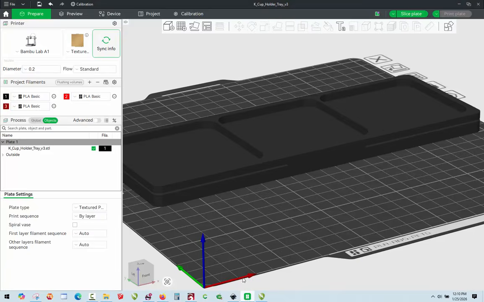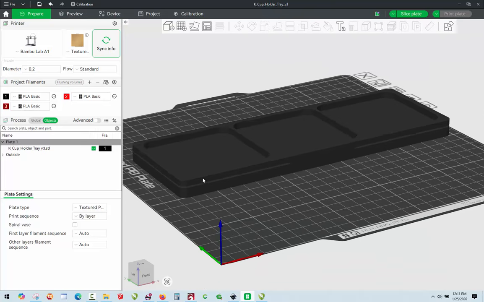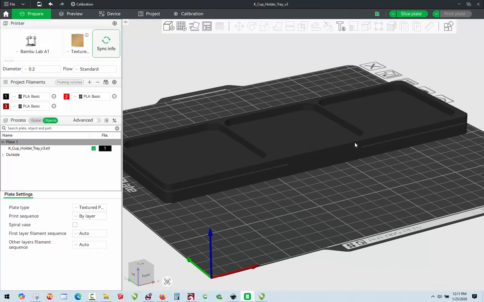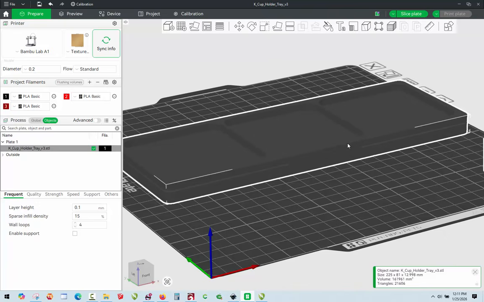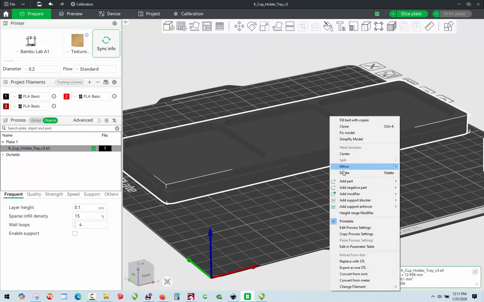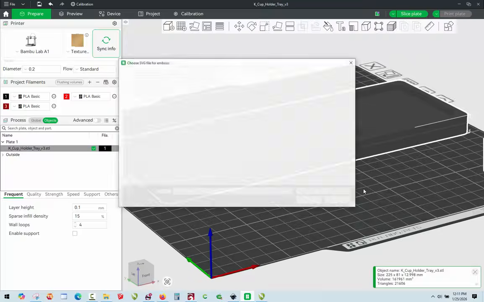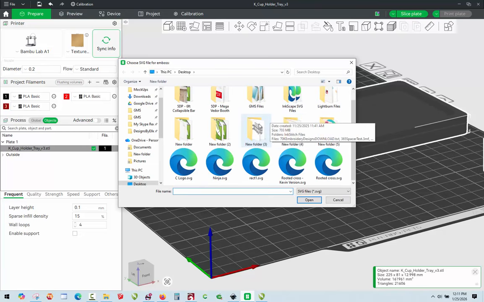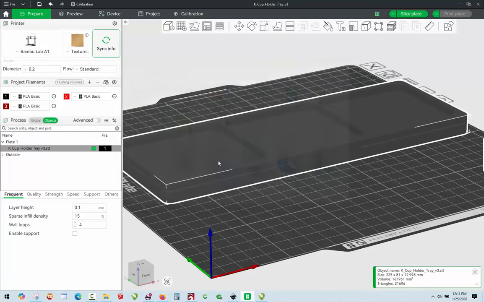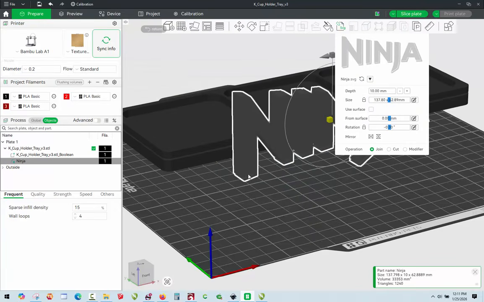So now we can go back in here to Bambu Studio and we can import our SVG. So you can see here that we have our tray. I'm going to click on the tray, right click, and choose to add a part. We have many options here, but we're going to choose the SVG option. Now it allows us to select what SVG we want to add, and we're going to add the Ninja SVG. And there you go. So there is our SVG.